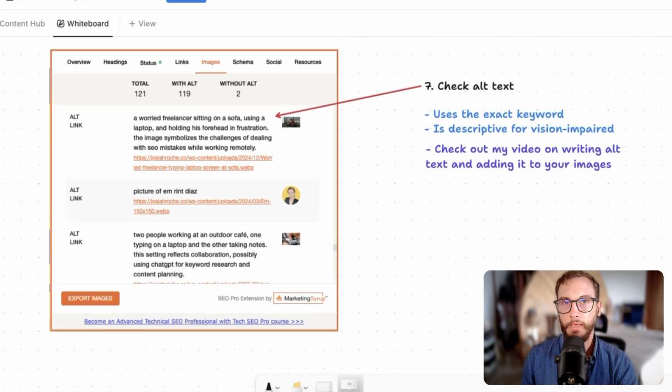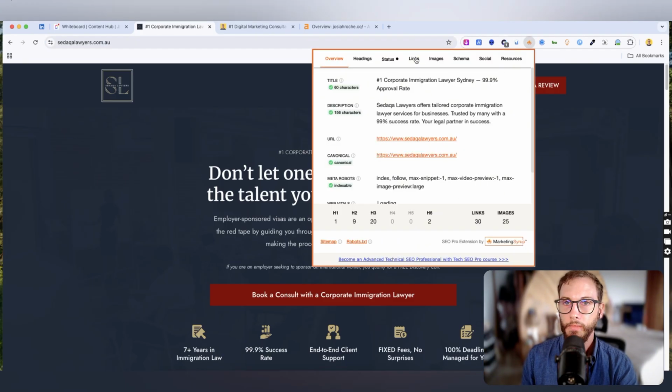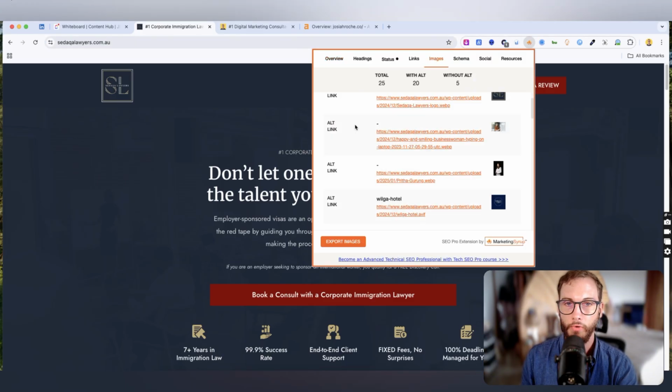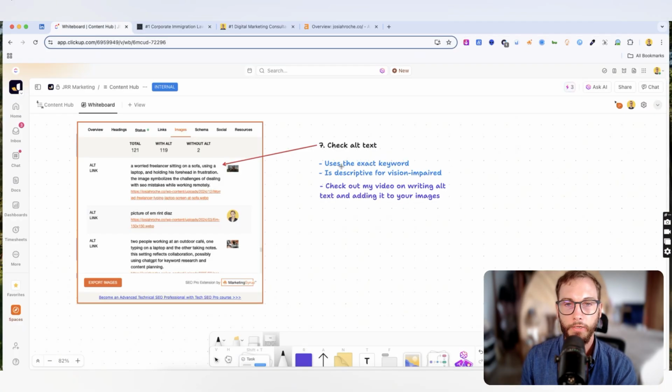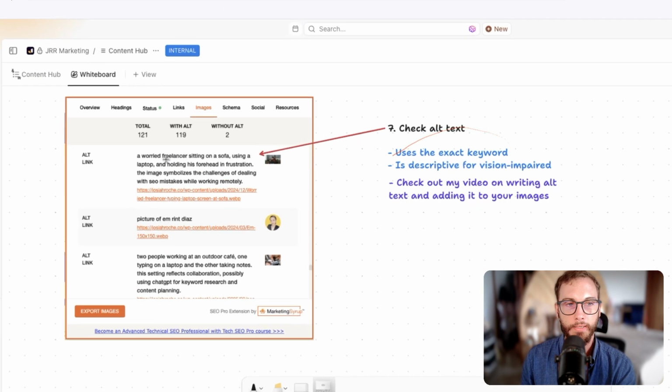So you can actually see the alt text here and then click on images and just scroll through and see all the ones you're missing. So this one's missing alt text, this one's missing alt text, etc. So basically you need to include the exact keyword in the alt text, something like this, right? And this one here, the keyword's probably SEO mistakes. Or it might be something else.